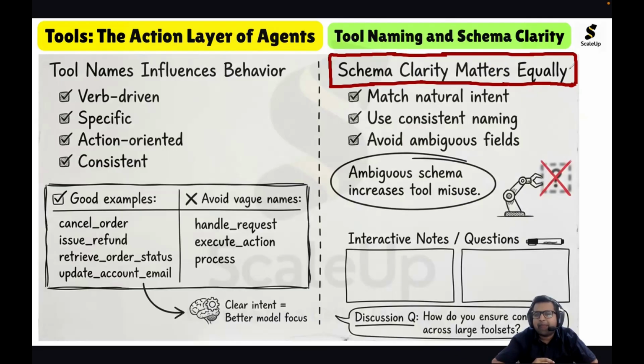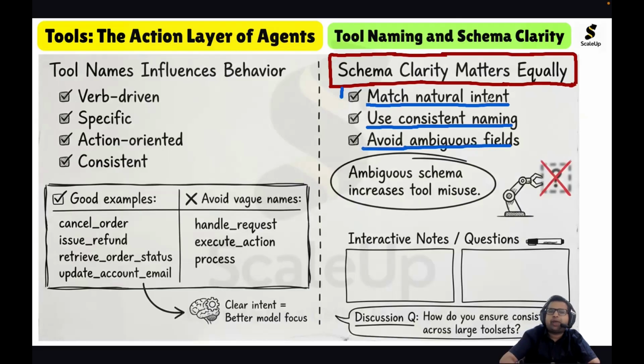Schema clarity matters equally. The name of the tool is important, and along with that, schema clarity is equally important. When I talk about schema, I'm talking about the parameters. The parameters which the tool will take should match natural intent, use consistent naming, and avoid ambiguous fields.